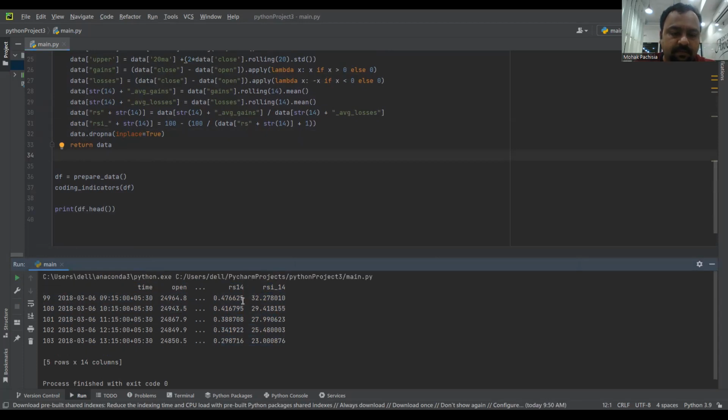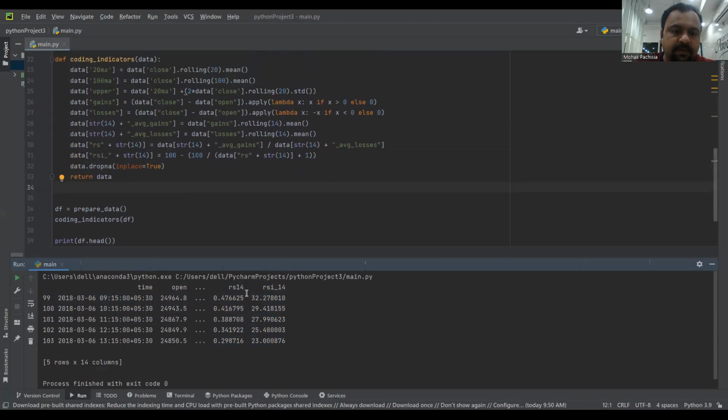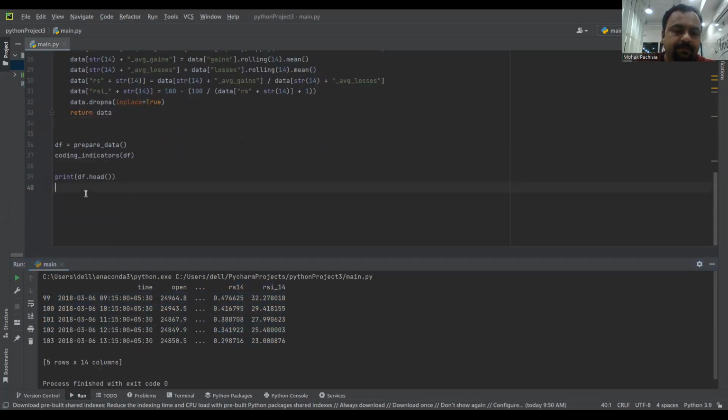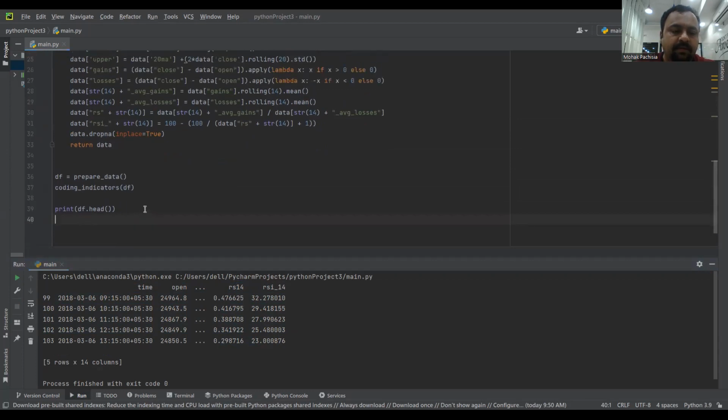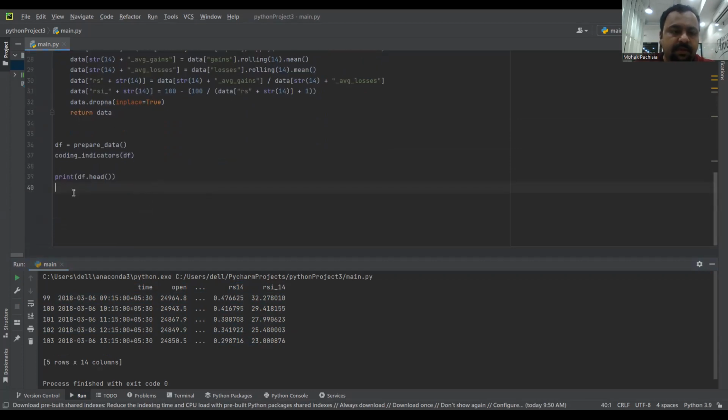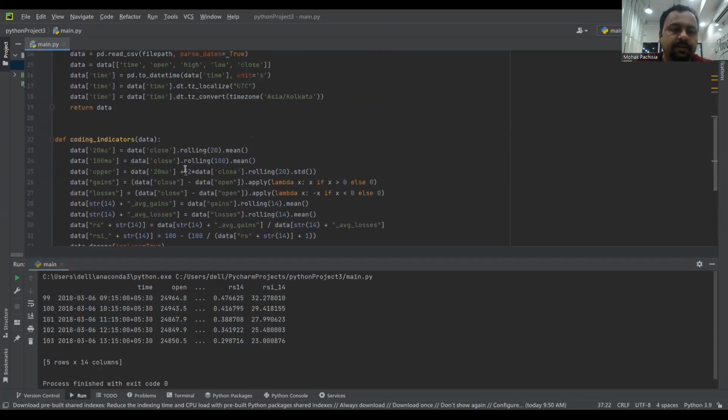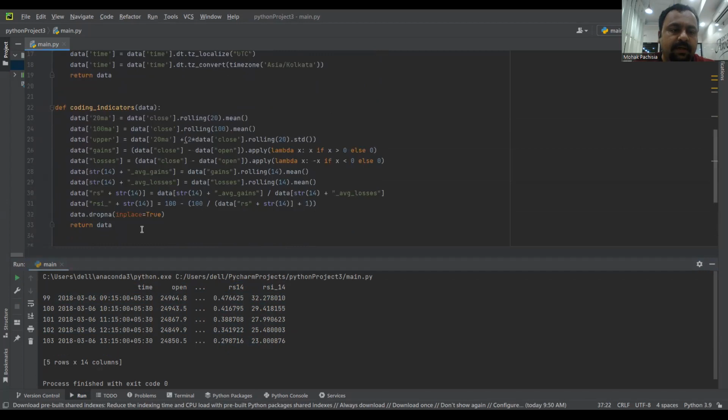RSL14. Somehow we have two columns. Oh, this is RS. This is RS. Okay, so this last column is on focus. If you just want to check out any one or two, you can just print those columns and check out how things are going. So this is coding our indicators.